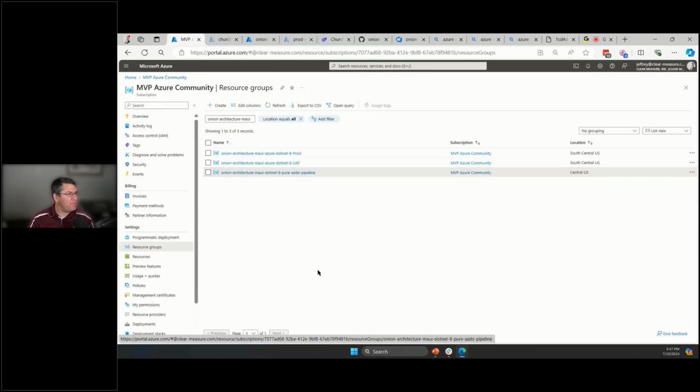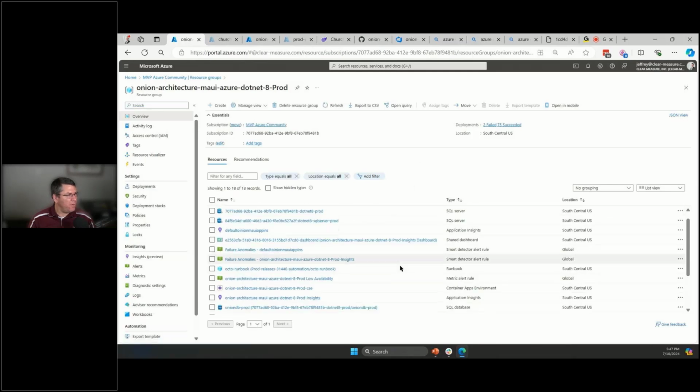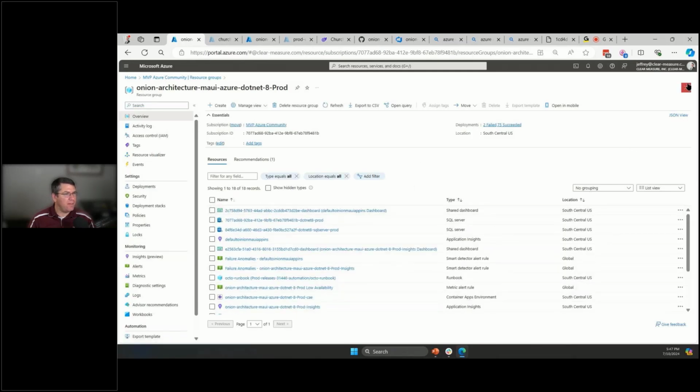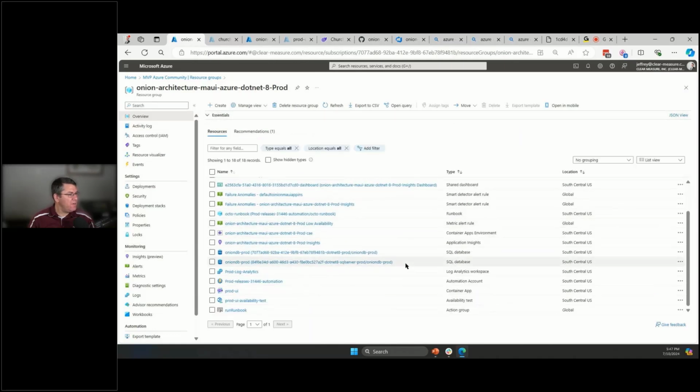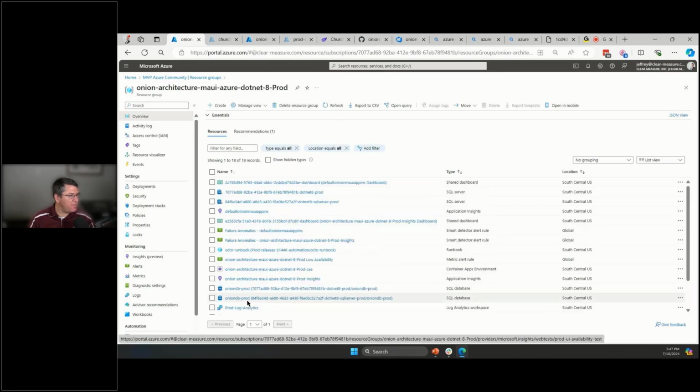If we go back to the resource groups, now let's go into the prod resource group for the production environment. Actually, I don't like all this space taken up. Okay, so we have quite a few things in the production environment, and some of the things I'm not going to go through here, like an availability test that makes sure we're up, a log analytics workspace, application insights. So the first thing we need that is specific to this environment is our Kubernetes cluster.